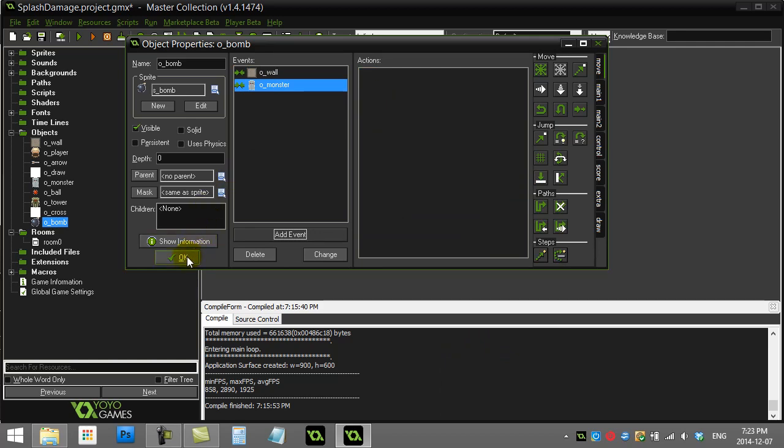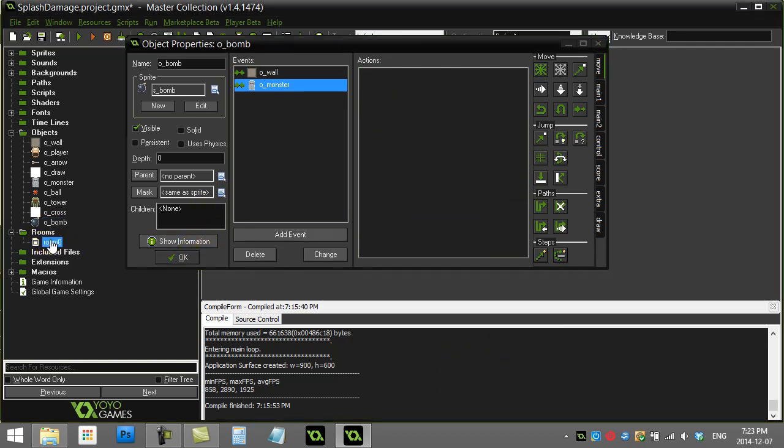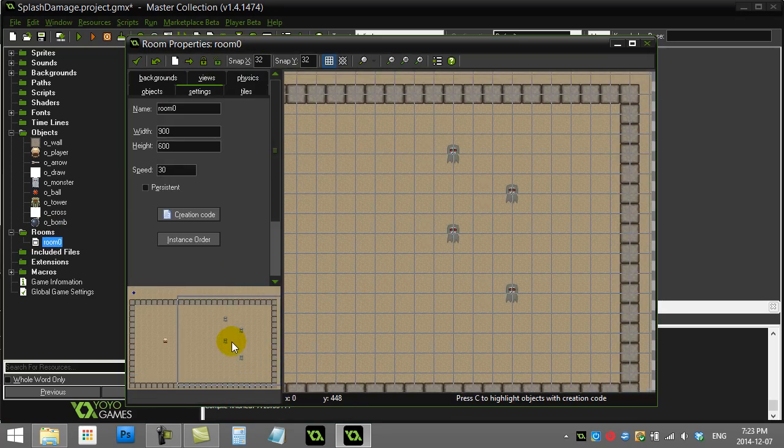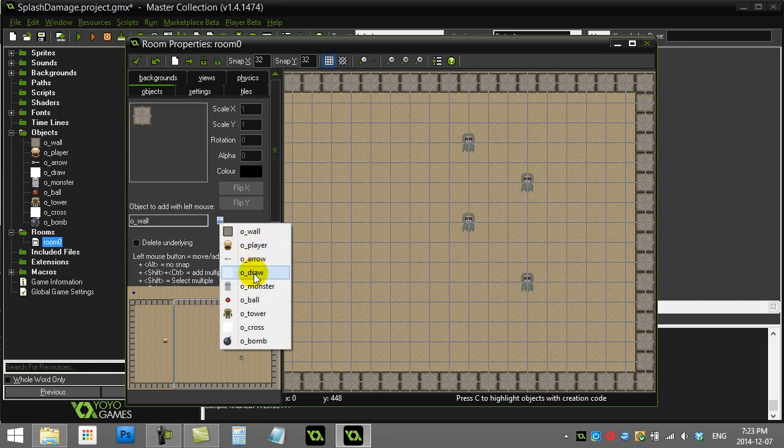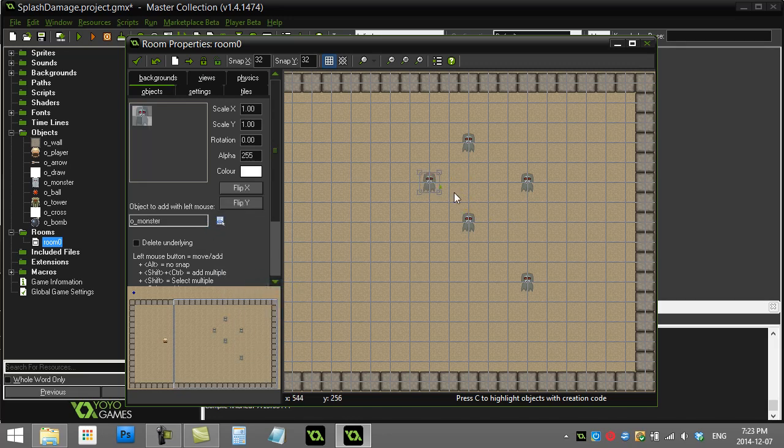Now, you'll see in my room that I have a couple monsters there. I'll make a few more so they're really close to each other, just so we can see this actually working, that it is damaging them. I'm actually going to take a few of those out. Perfect. Okay, now we're ready to get going on this one.